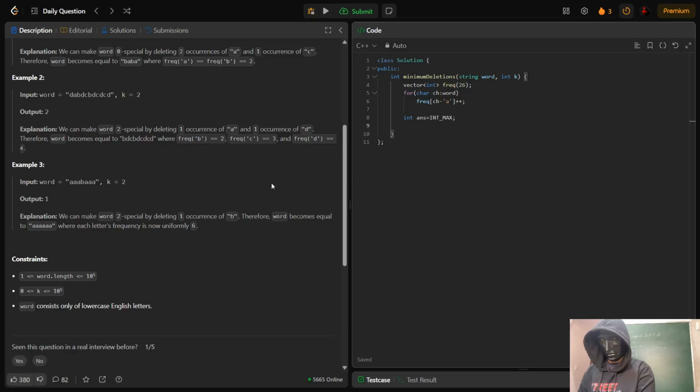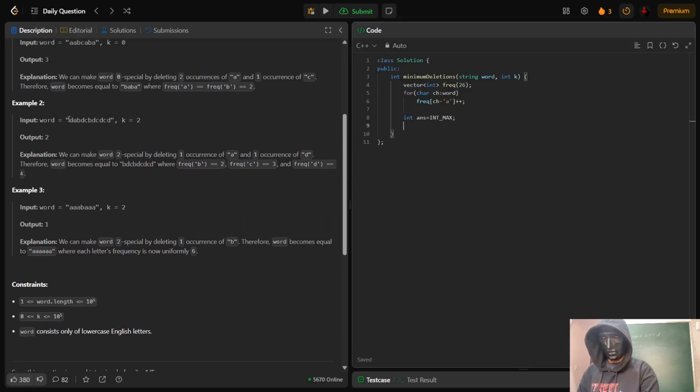But if you see your max possible answer, if you want to delete the array, that will be the array size only. Since you are deleting characters, at max what can you delete? You can delete the length of the entire string. So we can take int max also, or we can take the length of the string also, that is fine. I'll be taking int max only. So yeah, that is there.